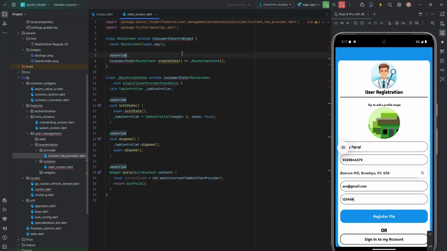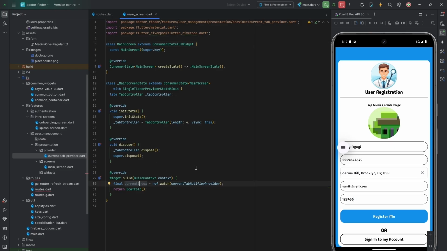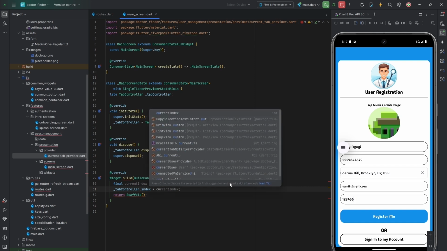Like that, and now we need to import Riverpod to solve the errors. So now we need to update our tab controller's index. We'll say it's equal to the current index, like that.